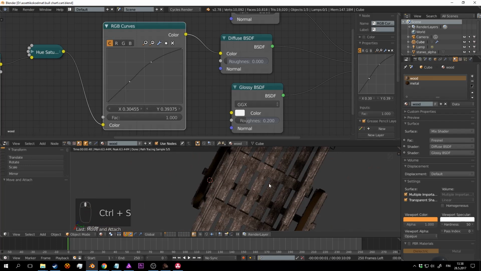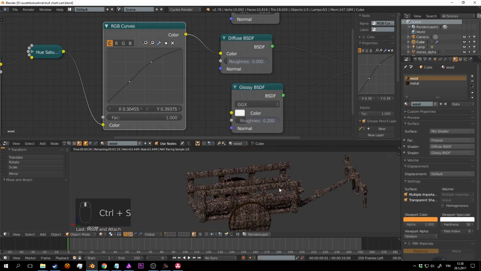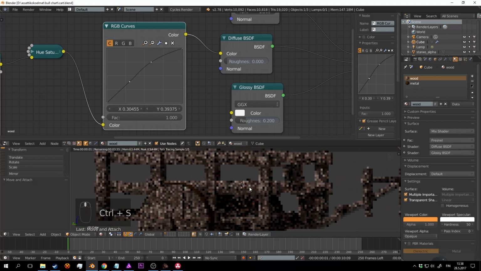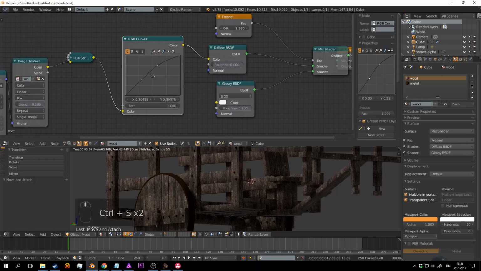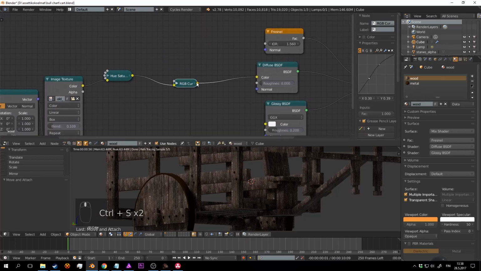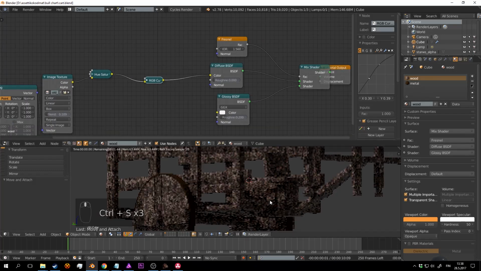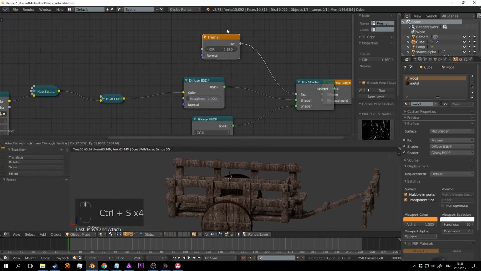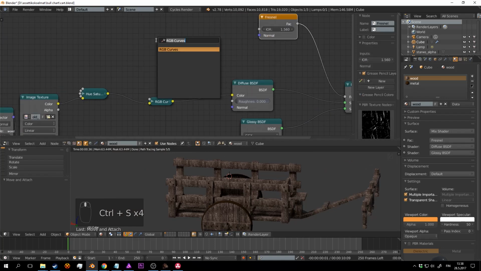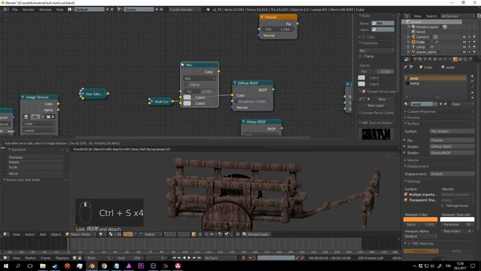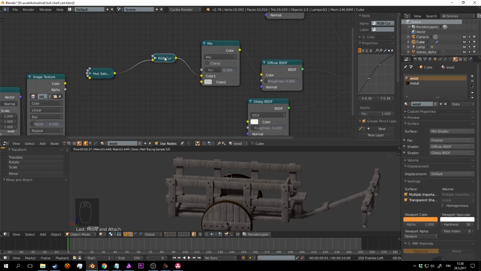And as you can see, there is a little bit repeating, but it's not very visible. So we can fix that if you want to, but I don't know. Okay, I'm going to fix that. So let's add here mix RGB and let's connect that there. And then let's duplicate this one and connect that there and then this there.